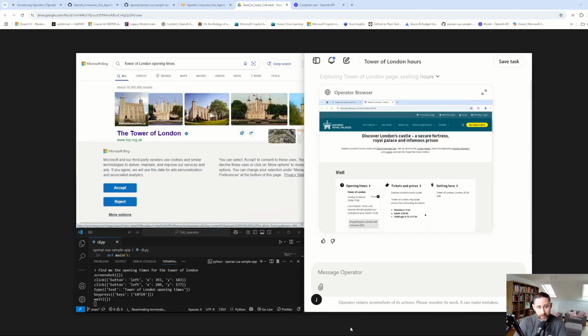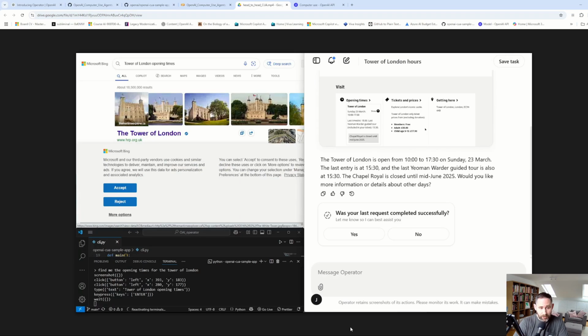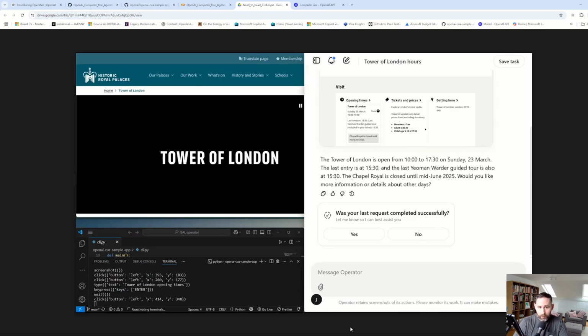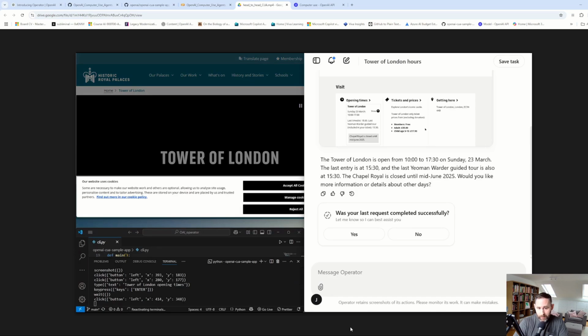The code version gets caught up on a cookie notification, whereas the OpenAI version on the right has already completed the request. It says the Tower of London is open from 10 a.m. to 5:30 Sunday, and so on. Whereas if we look on the left, the code version from the OpenAI demo app is still stuck on these cookie banners and can't get past them. Anyway, that's as far as that video demo goes.